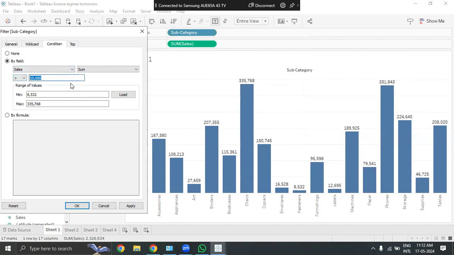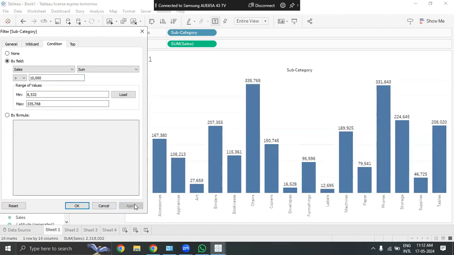So as per our requirement, what we are saying is greater than 10,000. So this means fasteners is not going to reflect once I click on apply and OK, because we are applying a filter greater than 10,000. So it will exclude from the view fasteners. If I click on apply, see.